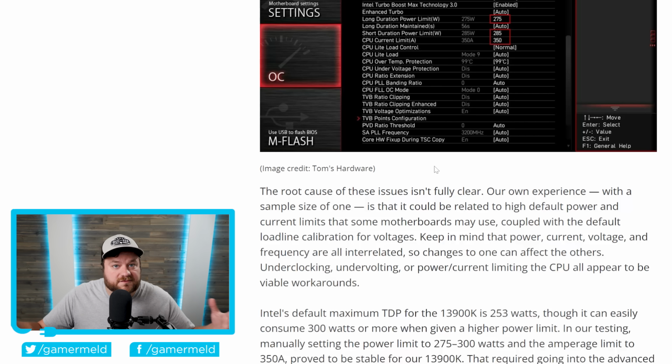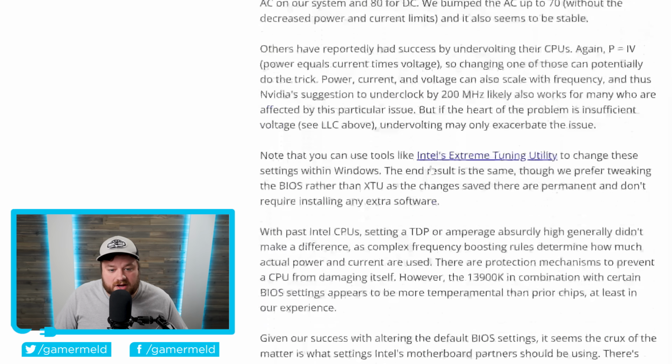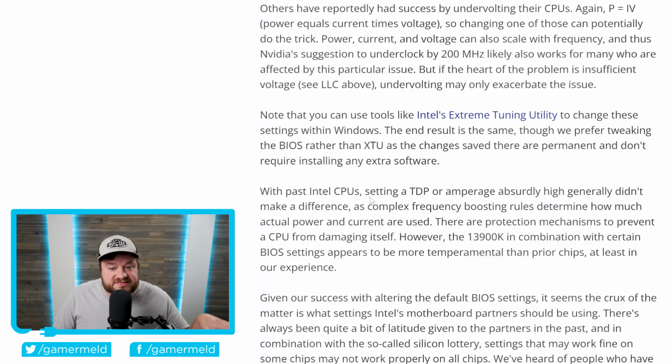And a lot of people since then have come out and said, well, then it's clearly an issue with the motherboard. And while that is at least somewhat true, I do want to remind you, as Tom's Hardware does, it says with past Intel CPUs, setting a TDP or amperage absurdly high generally didn't make a difference, as complex frequency boosting rules determine how much actual power and current are used. However, the 13900K, in combination with certain BIOS settings, appears to be more temperamental than prior chips. Basically, there does seem to be some difference, something that isn't in at least these higher end CPUs from Intel that used to be there that's more or less causing issues. So I do feel like a lot of people are completely blaming motherboard manufacturers, yet they've been doing stuff like this for quite a while now and it hasn't been an issue until these newer CPUs.